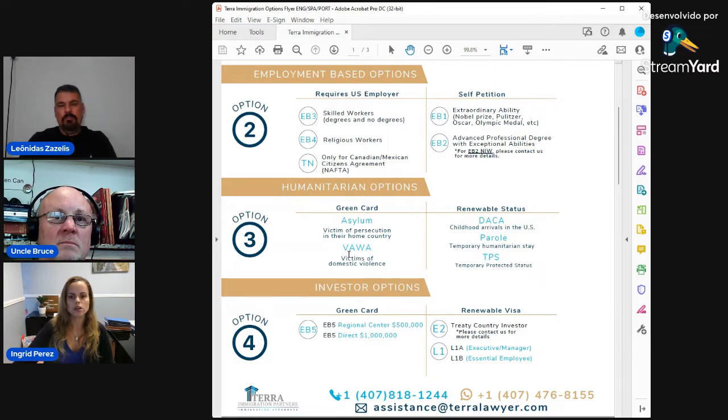VAWA stands for Violence Against Women Act. It's a law that was enacted to protect victims of domestic violence. This is here as a humanitarian option, but it's also kind of a family option. This is when a foreign national is a victim of abuse by a U.S. citizen or a green card holder.